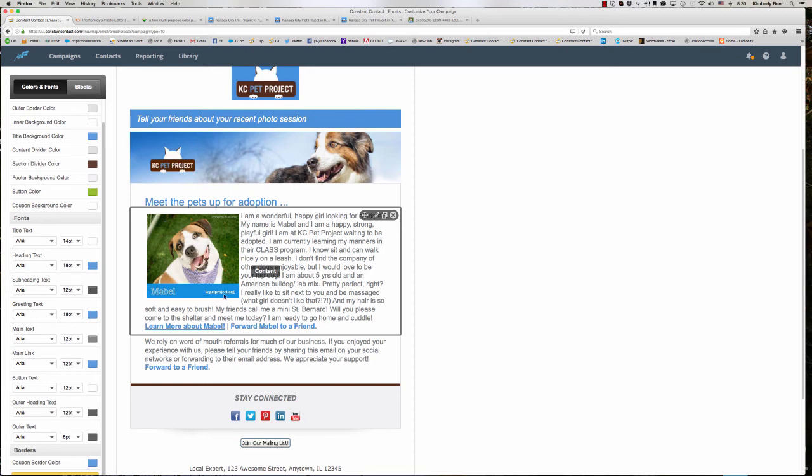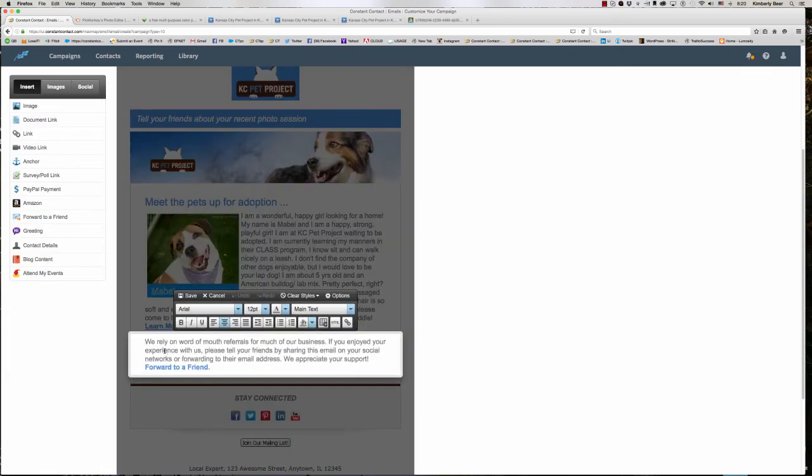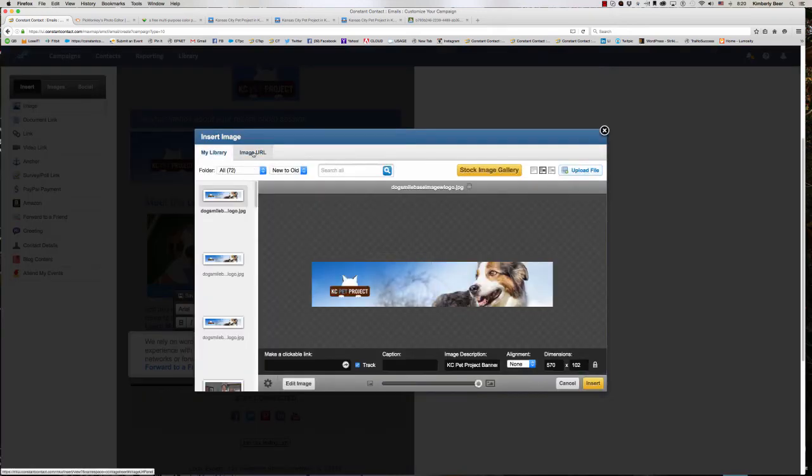Now there's one other way that you'll want to insert an image, and that's from your computer. And I'm going to show you that for Moose the cat. So we're going to go about it just the same way we did for Mabel. We're going to put our cursor where we want the image to appear, and then I'm going to click on my little add image icon up here.